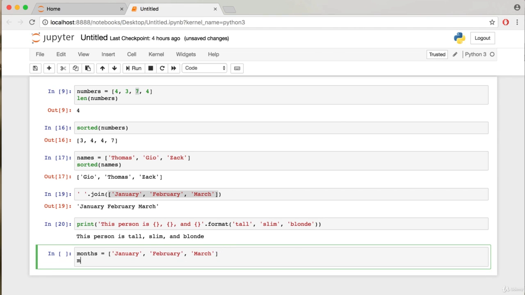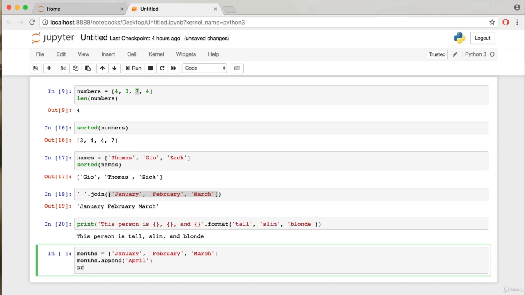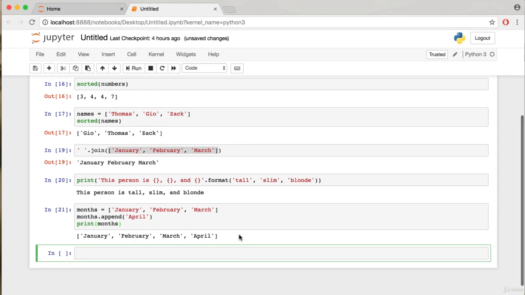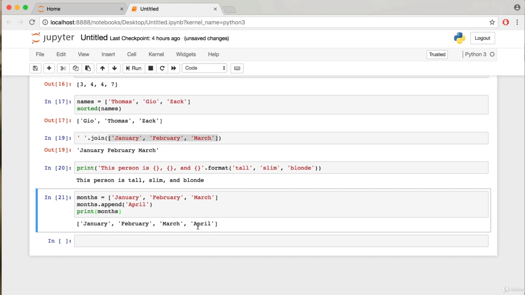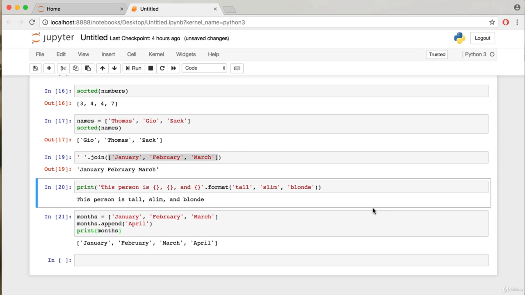That is months.append, and we're going to append the month April. We'll go ahead and print months. And we get our appended list, January, February, March, and April. Perfect. There are many more methods and functions that we can talk about. However, this is where we conclude our discussion on lists. In the next video, we'll take a look at tuples.